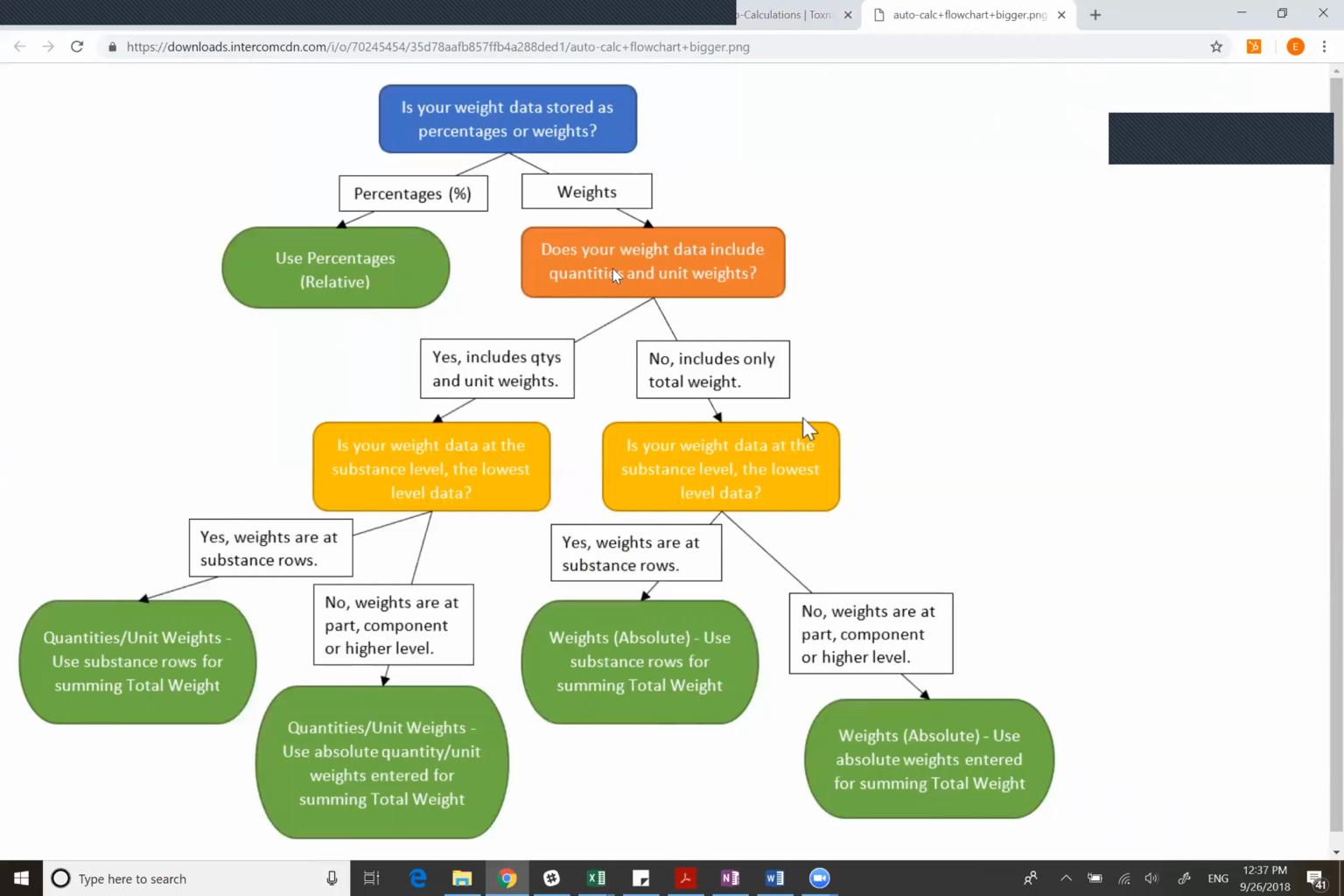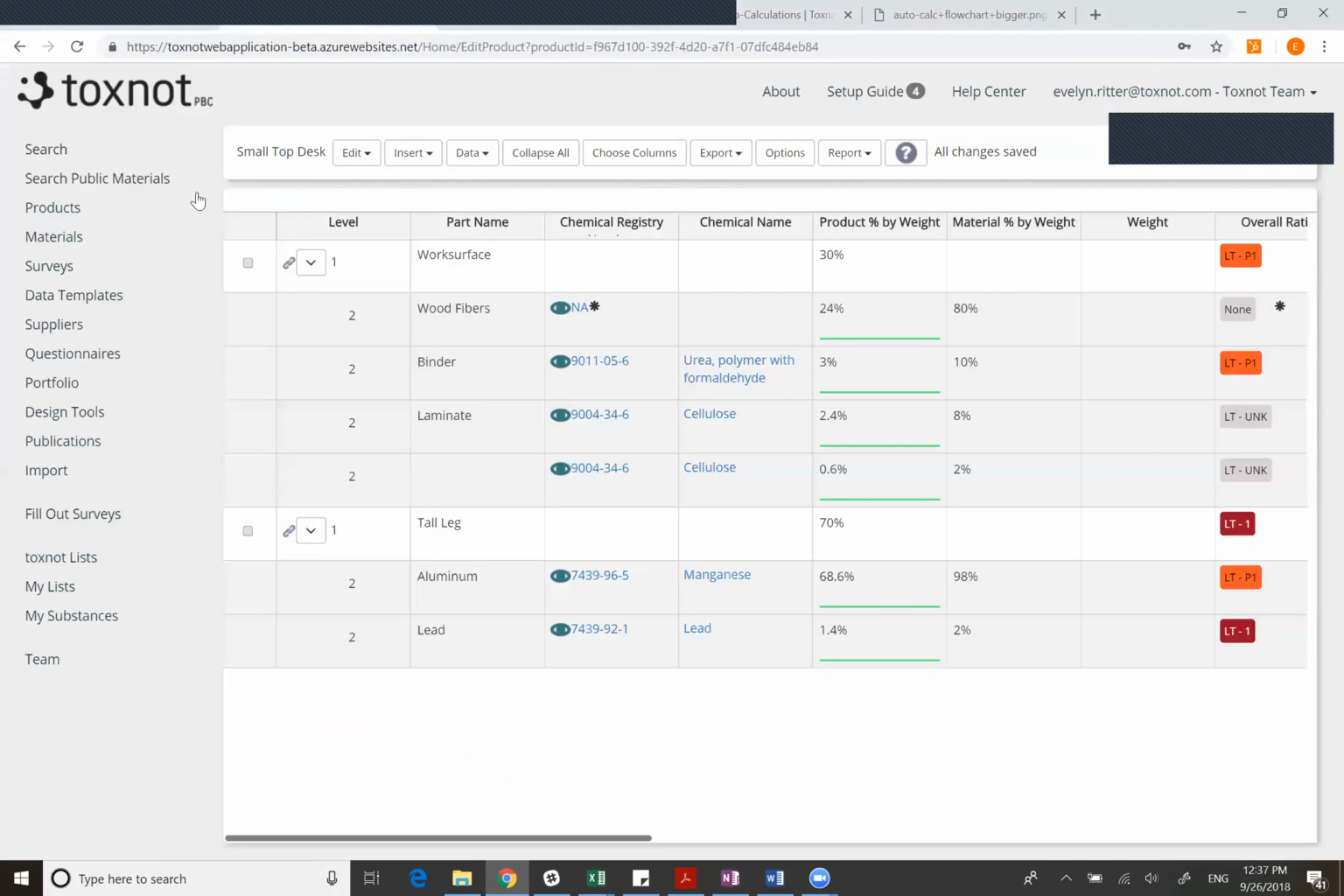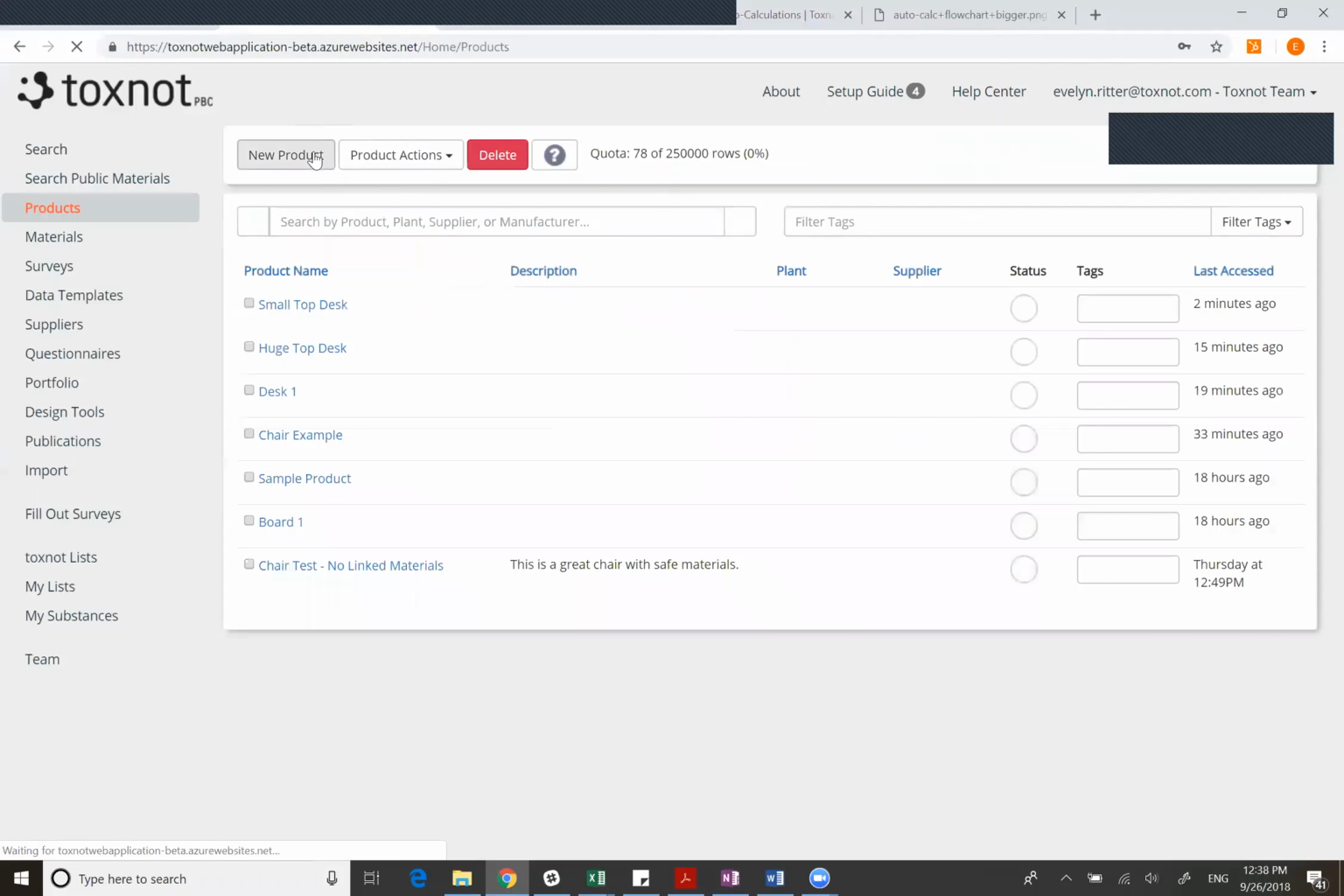And the first question is always, does it include absolute weights, or is it data about the quantity of each component and then the unit weight of that component? If it includes quantities and unit weights, you'll follow this piece, and if it includes total weight, you'll follow this piece. Similarly, in the actual material dropdown, I'm going to pull that up right here.